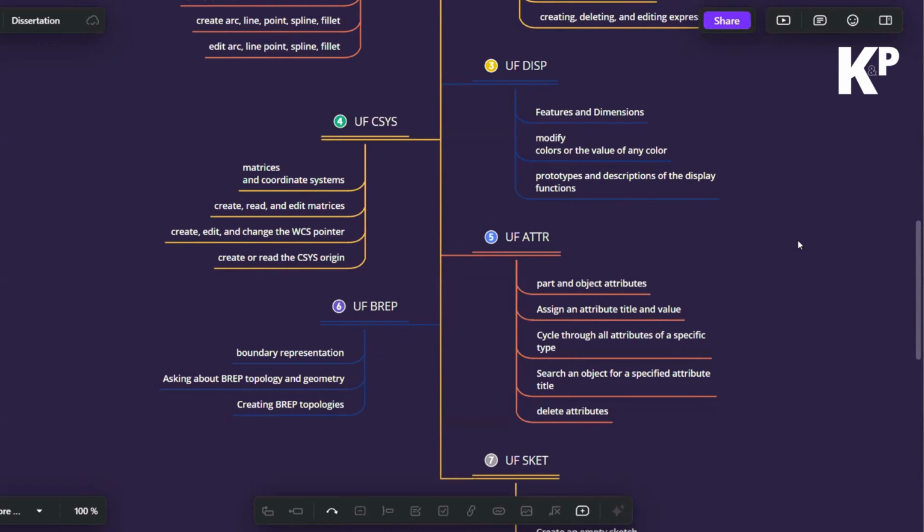In this class, you will find functions related to part and object attributes. We can assign an attribute title and value to an object. We can count the attributes with a specified type. You know that there are several types of attributes we can assign to an NX model, and we can count these different types with reference to the specific type of an attribute. We can cycle through all the objects and find out the specific type. We can also delete the attributes of a specific type.